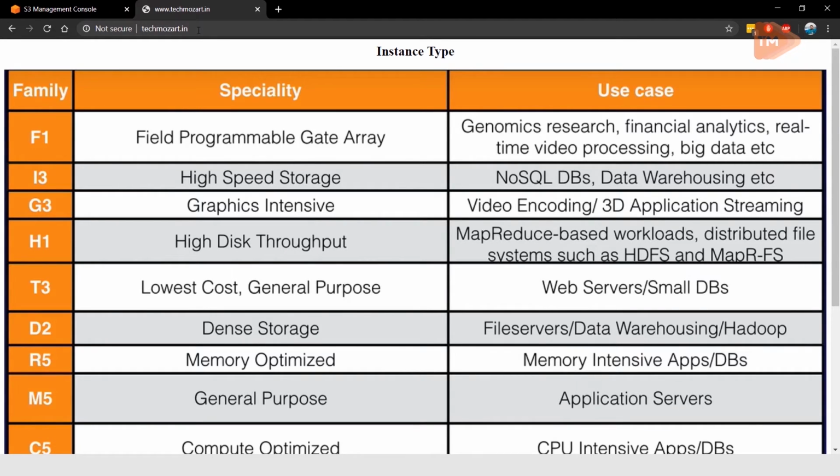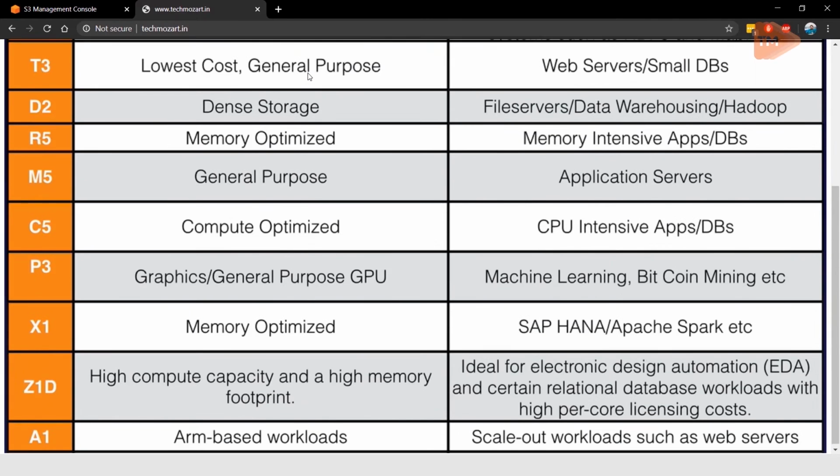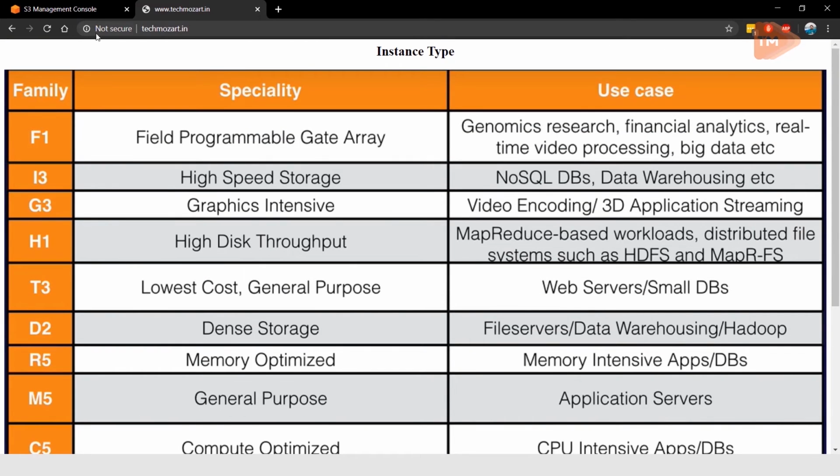What we have done now is create a static website and host it on this particular domain. So this is the techmozart.in page right now. By the time you see this, I might have already deleted it. So this is what we did with the website hosting, which is pretty straightforward.